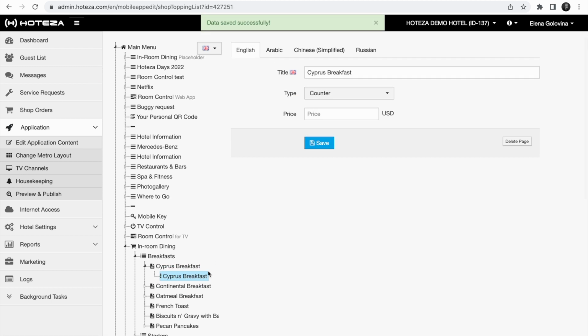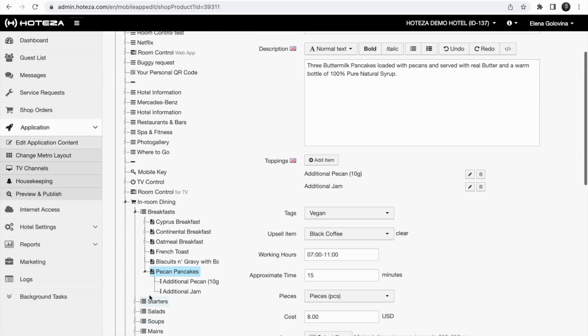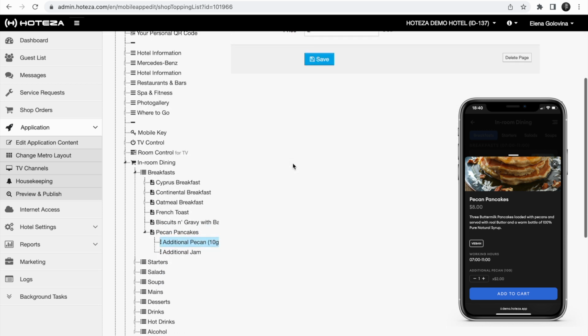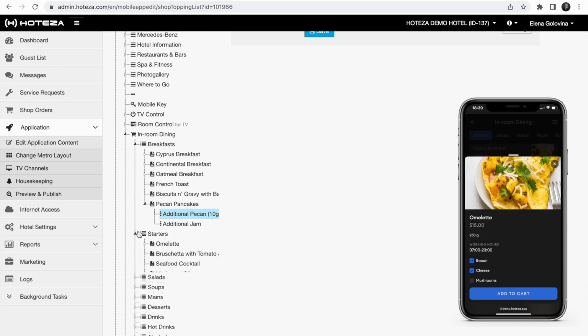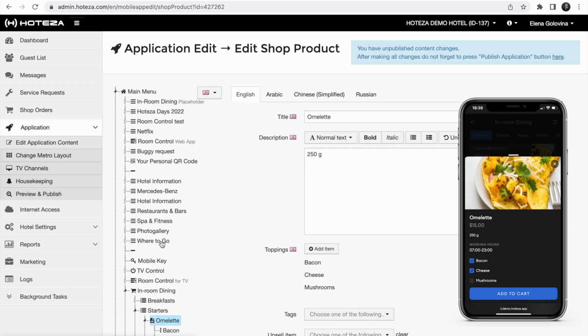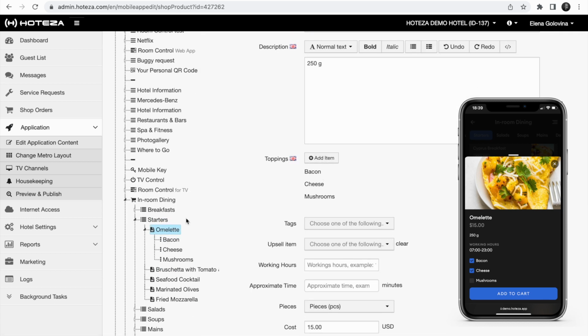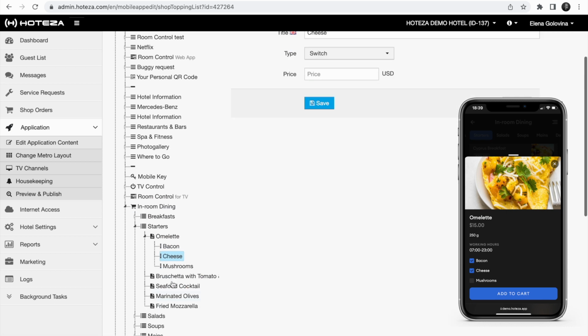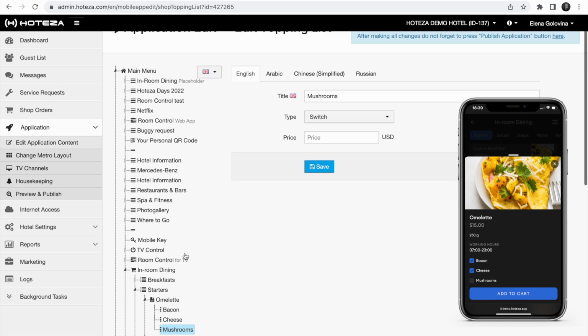The counter topping allows the guest to select the quantity of the additional product, such as the serving of pecan for your pancakes. The switch topping allows the guest to agree whether to add an extra product. For example, let the guest tick several free toppings for the omelette, like bacon, cheese or mushrooms. Here, the price fields will be left empty for each of the items.